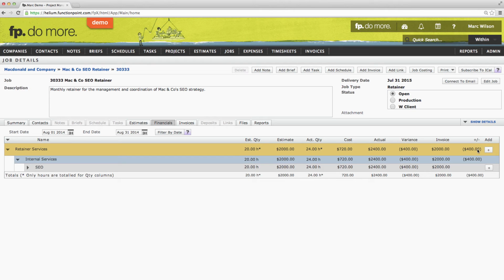We're currently halfway through the month of September. If I want to see how this retainer is performing in the month of September, I would do the same thing. Enter my start date as September 1. If I type in today into the end date, it'll fill in as September 15th. Filter by date.